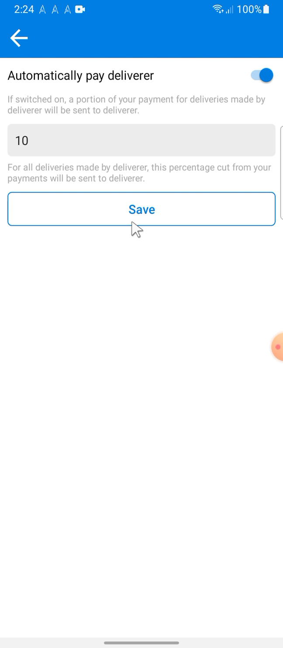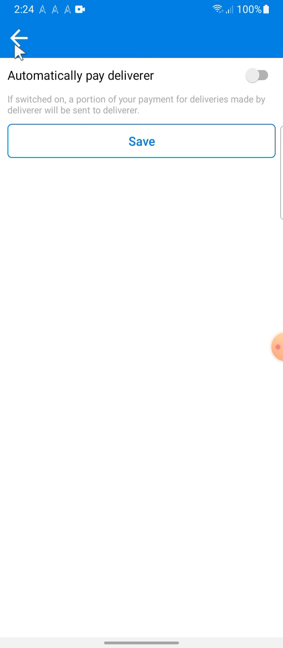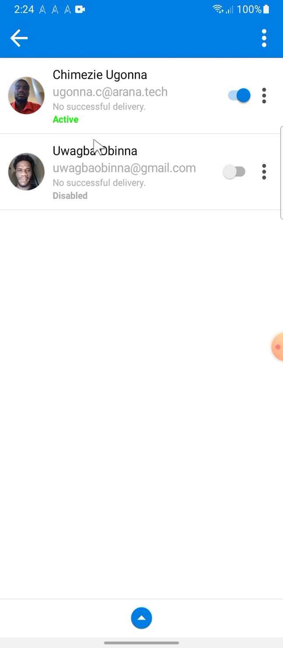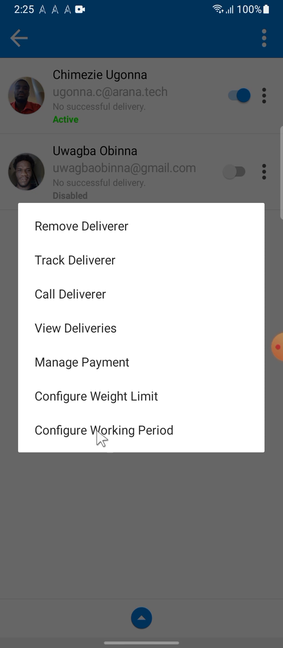Once it's saved, every time this particular deliverer completes a delivery, 10% of that delivery will go to them. For instance, if he completes a delivery that costs 1,000 naira, 100 naira will go over to the deliverer, then 900 goes to you or your entity, and that's basically how it works. So yeah, I think I've covered a lot in this video, so I'm just going to end it here. The next video I'll talk about the rest of the things like configuring weight limit and configuring work period. So yeah, thank you.